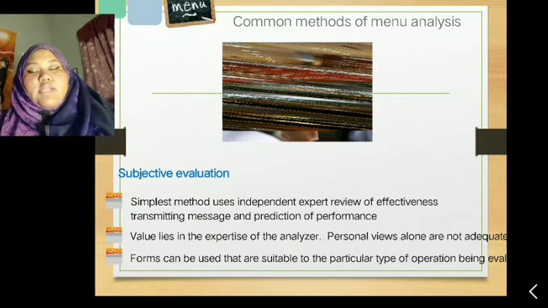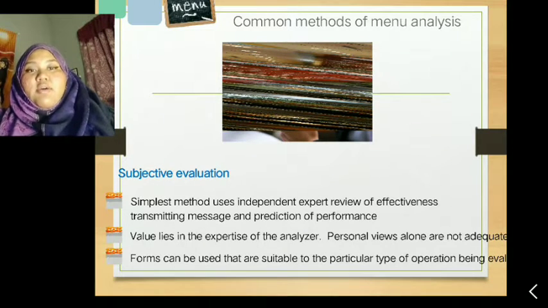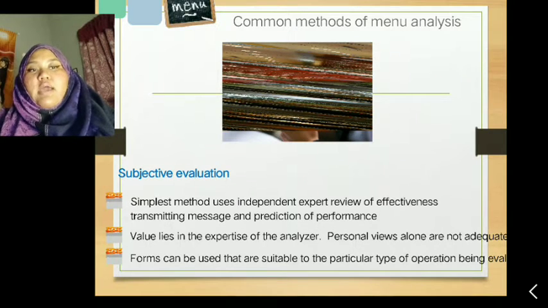Next, subjective evaluation. The simplest method uses independent expert review of effectiveness, transmitting message and prediction of performance. Value lies in the expertise of the analyzer. Personal views alone are not adequate. Forms can be used that are suitable to the particular type of operation being evaluated.